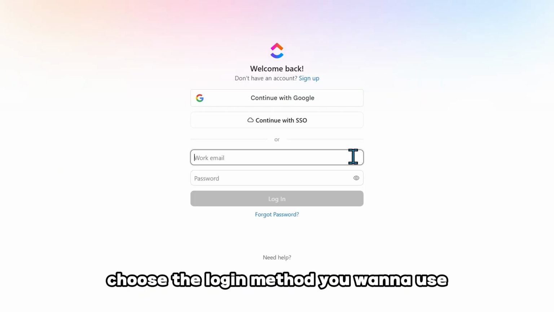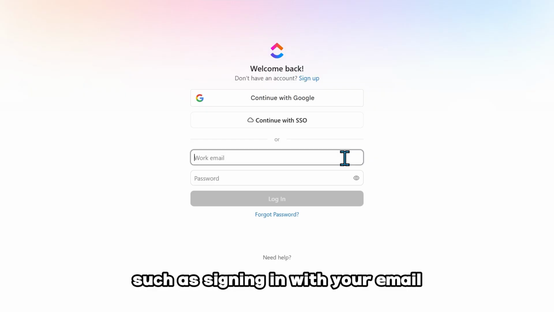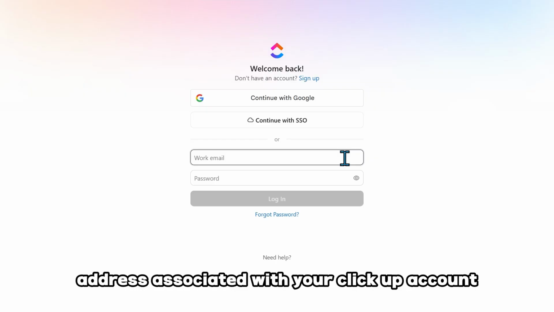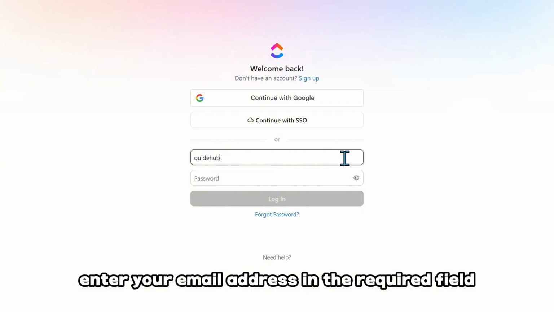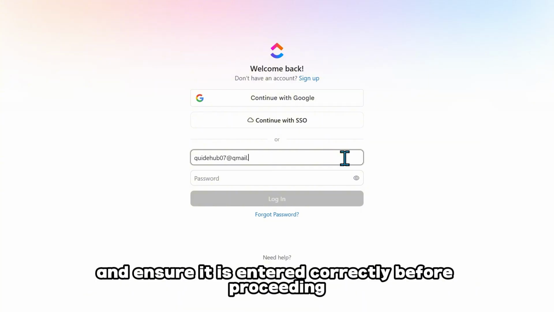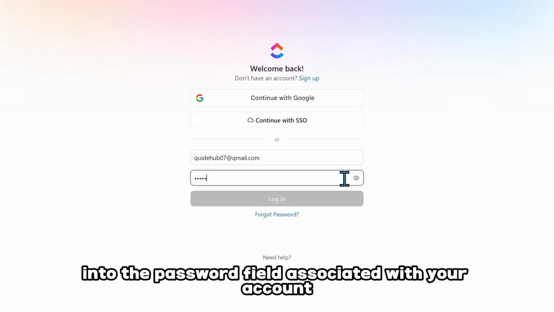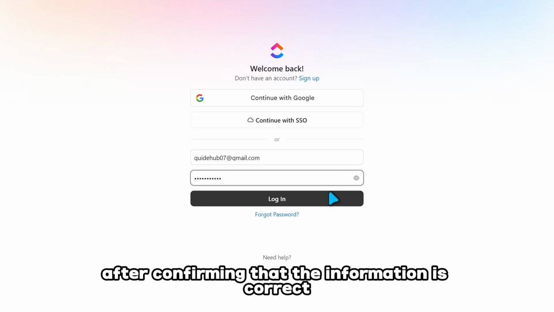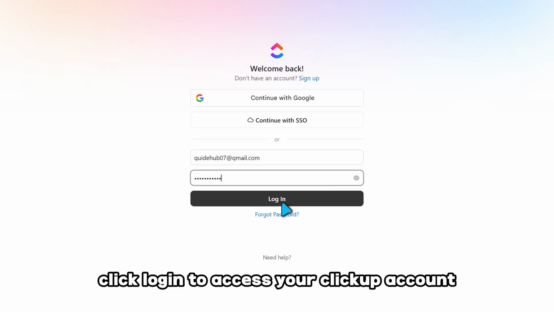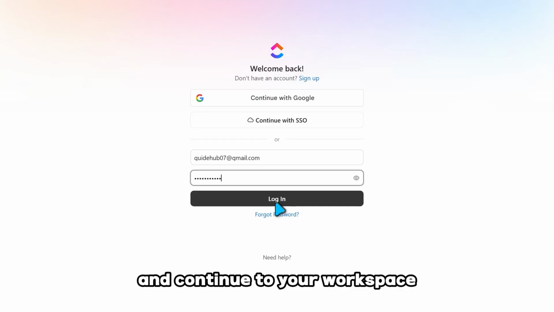Choose the login method you want to use, such as signing in with your email address associated with your ClickUp account. Enter your email address in the required field and ensure it is entered correctly before proceeding. Next, type your password into the password field associated with your account. After confirming that the information is correct, click Login to access your ClickUp account and continue to your workspace.